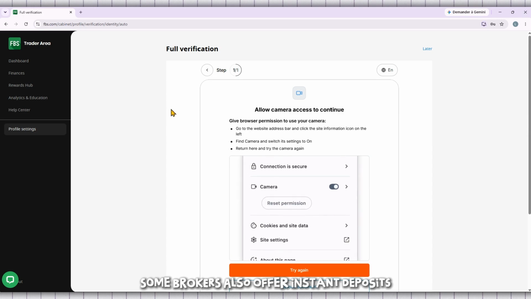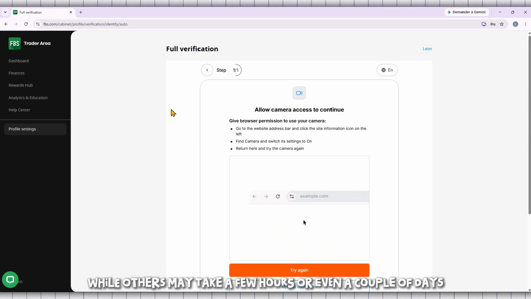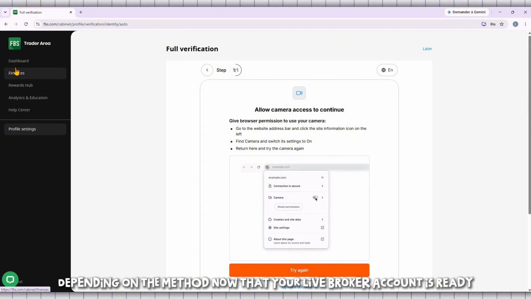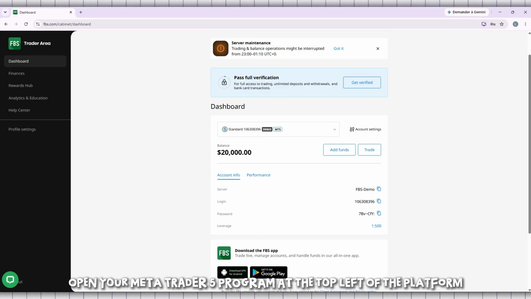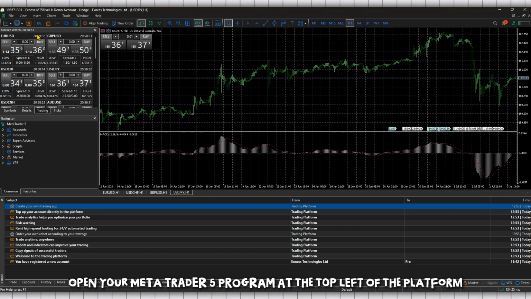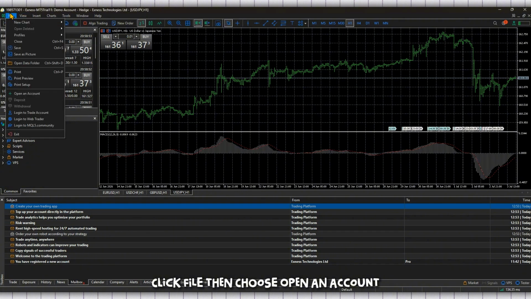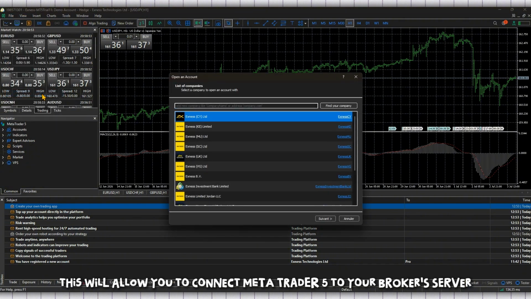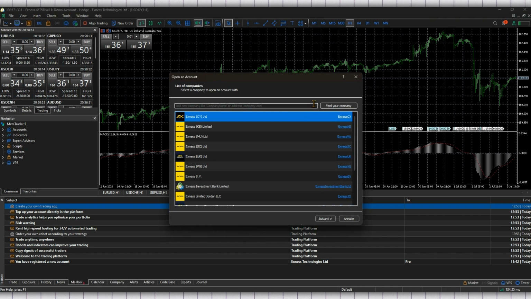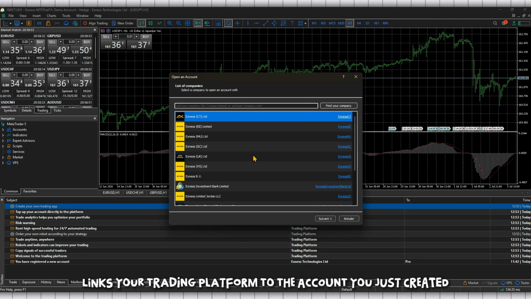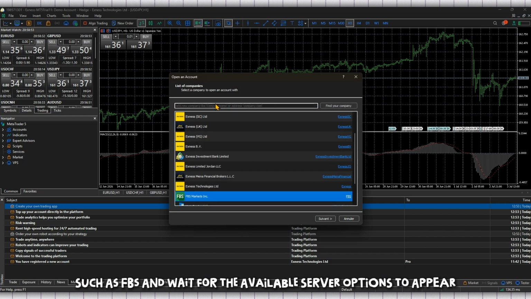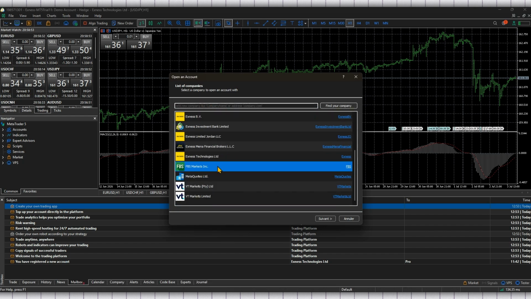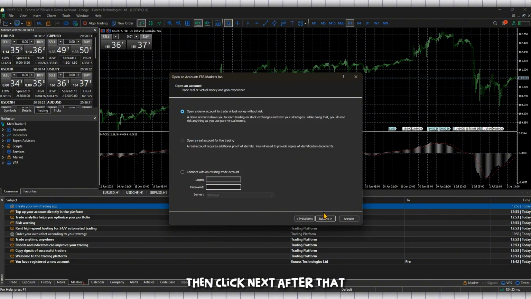Some brokers also offer instant deposits, while others may take a few hours or even a couple of days depending on the method. Now that your live broker account is ready, open your MetaTrader 5 program. At the top left of the platform, click File, then choose Open an Account. This will allow you to connect MetaTrader 5 to your broker's server. This step essentially links your trading platform to the account you just created with your broker. In the search field, type the name of your broker, such as FBS, and wait for the available server options to appear. Select the correct broker server, then click Next.